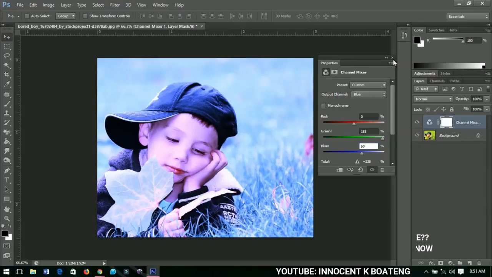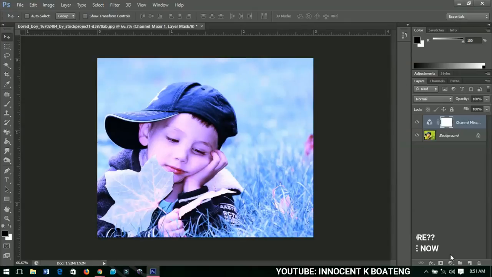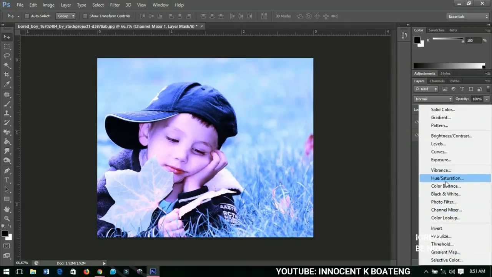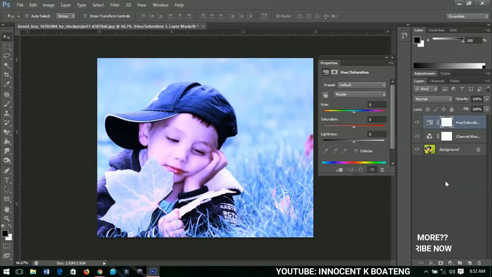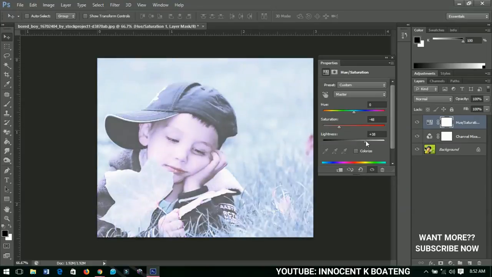Okay, so next I'm going to add what we call the hue and saturation. I want something like black and white, so I'm going to make sure that I have the saturation about 48, and then the lightness, I'm going to increase it to somewhere around 35, 34. Okay, so 35 would do.